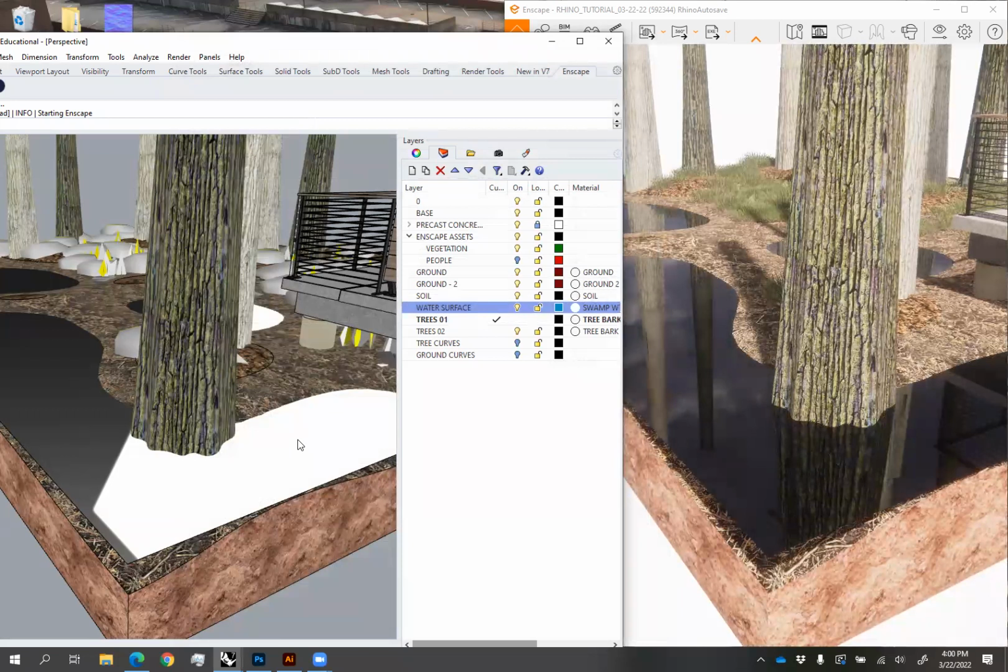So again, this is Enscape being too clever. It's like Enscape saying, oh, you named this material water. Do you want me to help you make it look more like water? When actually you just want to say, stop, Enscape, stop.